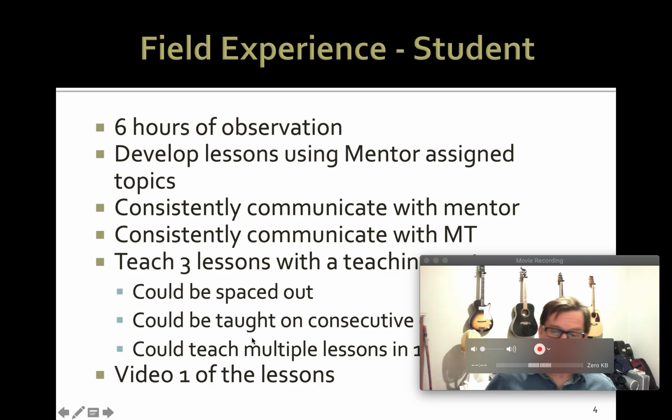What the student's responsible for is, of course, the 6 hours of observation. They coordinate that with you. You'll help them with that, but they're responsible for doing it. You are not. They need to take the initiative on that. They need to communicate with you. They need to lead in communication. That shouldn't be initiated by you, should be initiated by them.